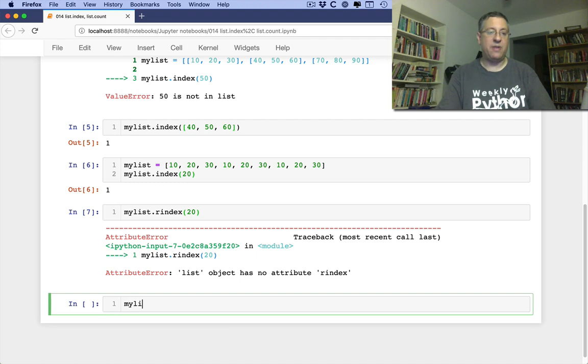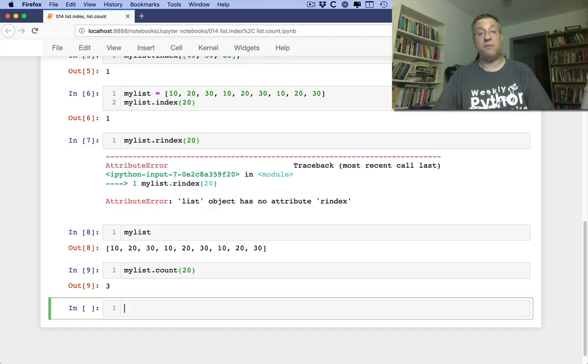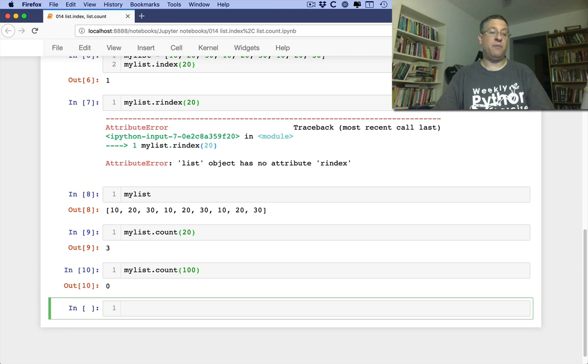The other thing I can do, now that I've got this list put together, I can say my list.count of 20. And that'll tell me how many times this item appears in there. Well, if I say my list.count of 100, it'll tell me 0. All right, so this is a way to find out how many times something exists inside of a list. And count will always return an integer, as we can see, even if that integer is 0.